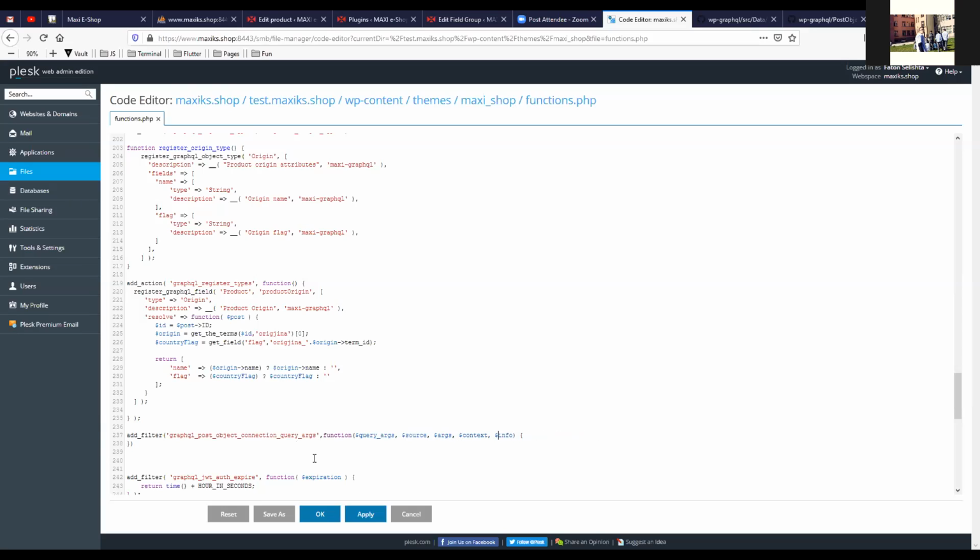So what this is going to do, it's preparing the arguments to be used by WP_Query. You can add a semicolon after 239. Yeah. So we have to at least return something. So just right away, say return $query_args. So this will make sure the filter keeps working.